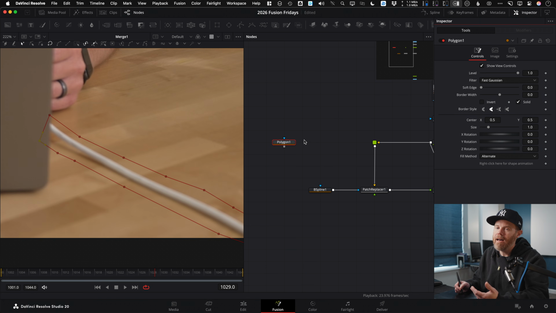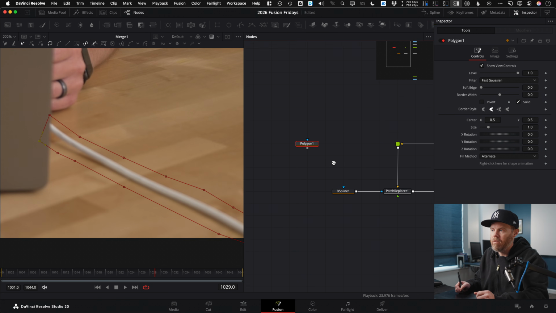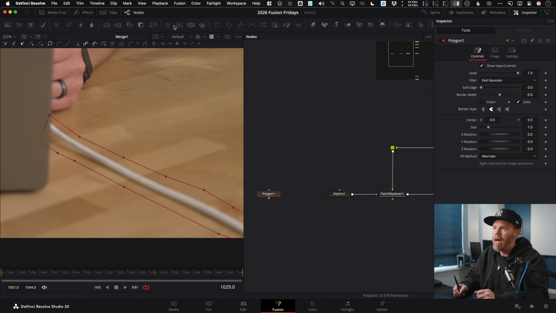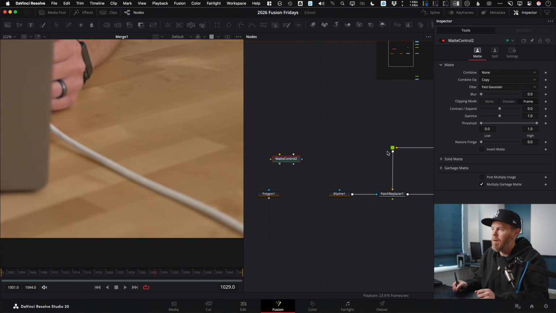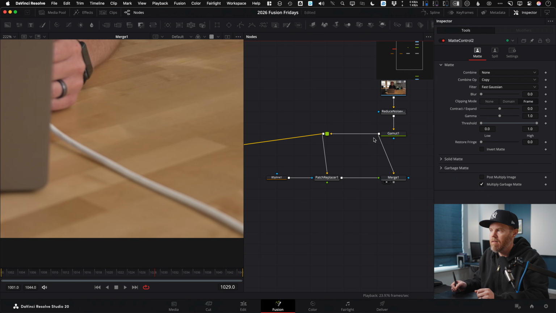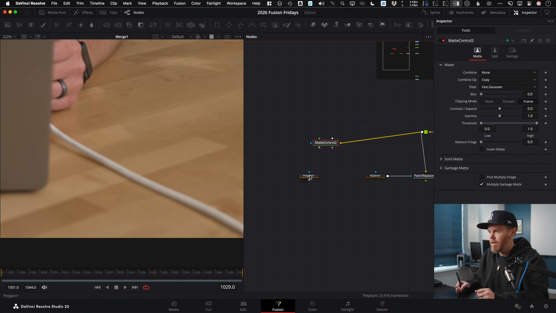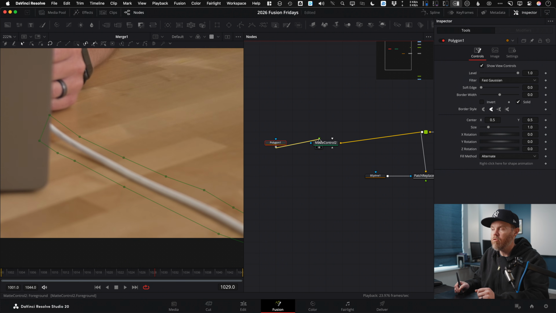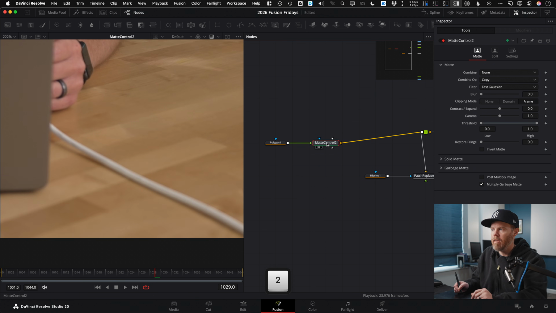And now to apply or copy this alpha into the image, we're going to grab a Matte Control node. That's going to allow us to grab another copy of the source. So here's what we've got going on so far. Gamut 1 is our main source, and I'm going to take this polygon and stick it into the green input of Matte Control. Loading that into the viewer.